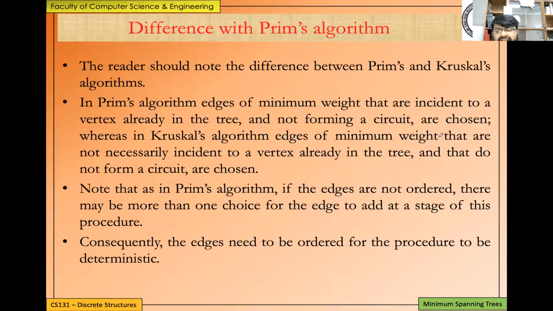The reader should note the difference between Prim's and Kruskal's algorithms. In Prim's algorithm, edges of minimum weight that are incident to a vertex already in the tree and not forming a circuit are chosen. Whereas in Kruskal's algorithm, edges of minimum weight that are not necessarily incident to a vertex already in the tree. So in the first case, that are incident to a vertex in the tree, right? And in the second case, that are not necessarily incident to a vertex in the tree. However, the other condition is exactly the same, that do not form a circuit are chosen.